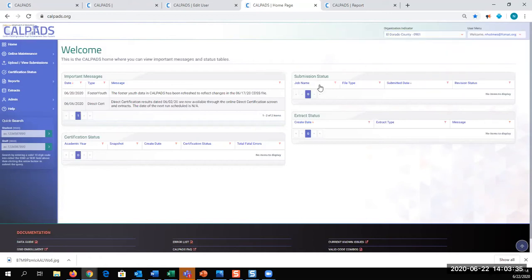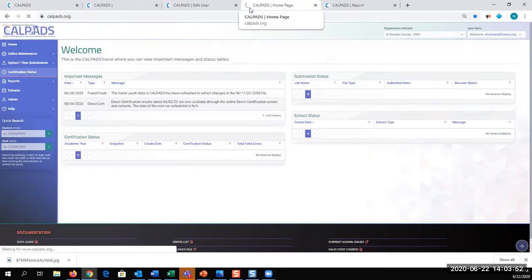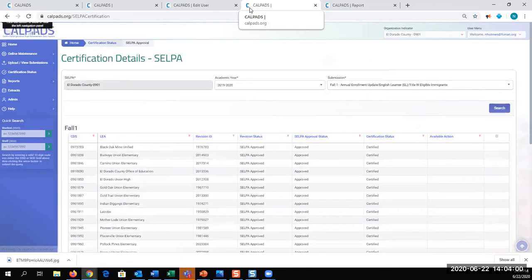So we're going to stay here. And if you are logged into your SELPA account, you go to certification status. So I'm using the left navigation, and we can see that it's processing. So CALPADS may take a while from time to time, or all of the time.